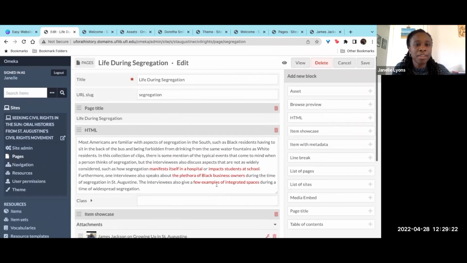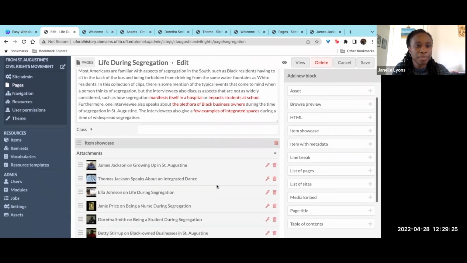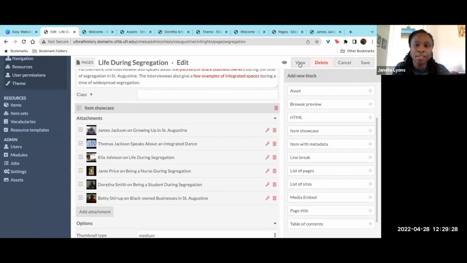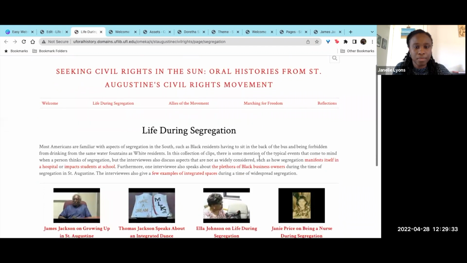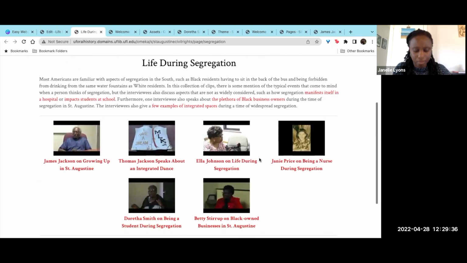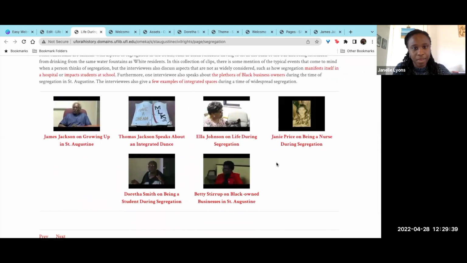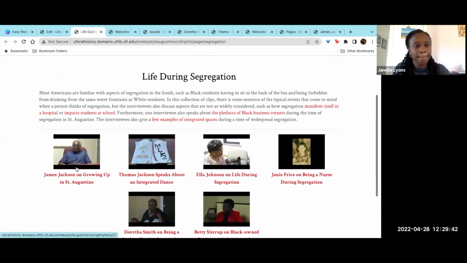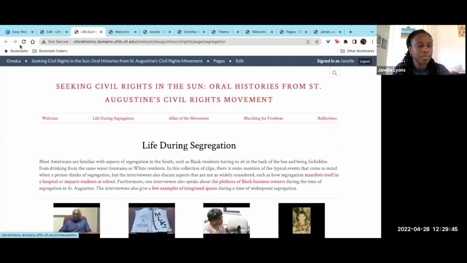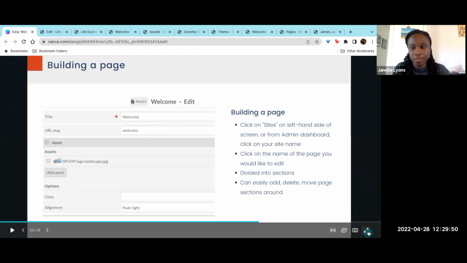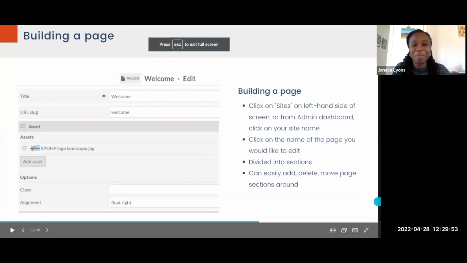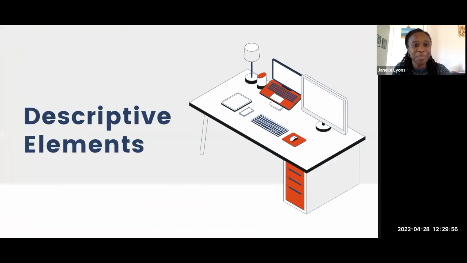And so again, as a reminder, this is the back end of this page. And I'll show you the front end again. Right, and that's the item showcase. So really not too bad a process to build a page. So next, this is the last portion. I'm just going to talk about the descriptive elements.